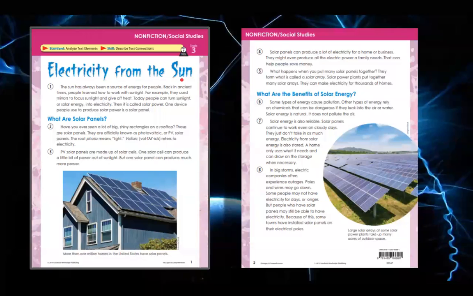Electricity from the sun. The sun has always been a source of energy for people. Back in ancient times, people learned how to work with sunlight. For example, they used mirrors to focus sunlight and give off heat. Today, people can turn sunlight or solar energy into electricity. Then it is called solar power. One device people use to produce solar power is a solar panel.